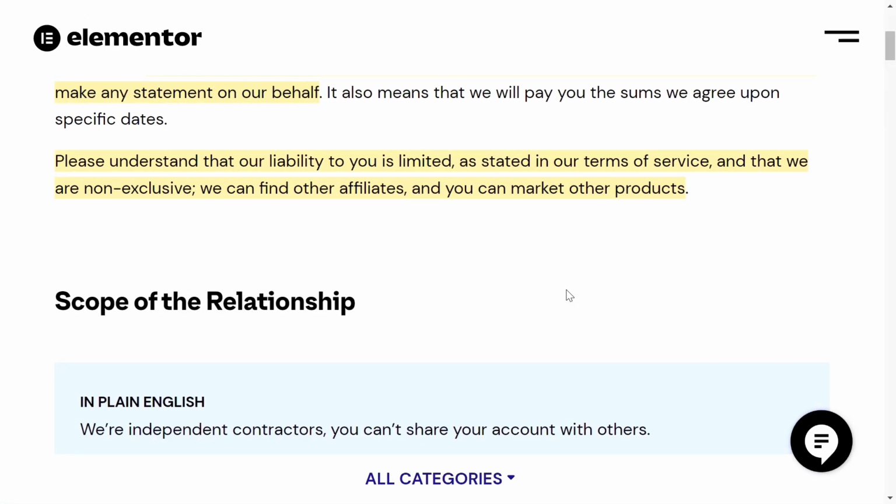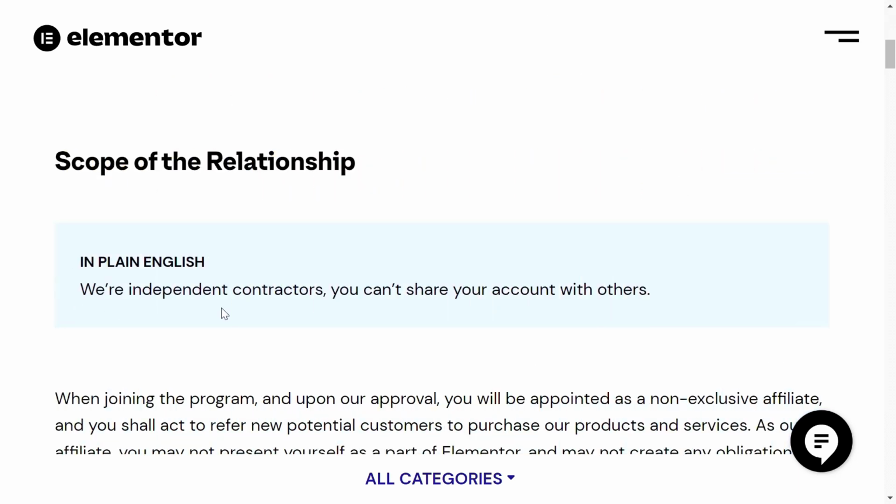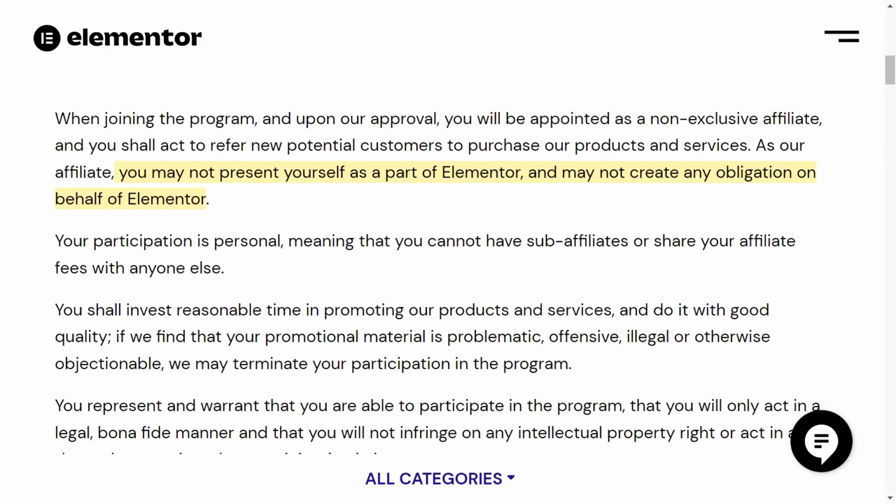And now get this, please understand that our liability to you is limited as stated in our terms of services, and that we are non-exclusive. We can find other affiliates and you can market other products. The scope of the relationship is that you are their independent contractor and you cannot share your account with others. That as an affiliate, you may not present yourself as a part of Elementor and may not create an obligation on behalf of the Elementor.